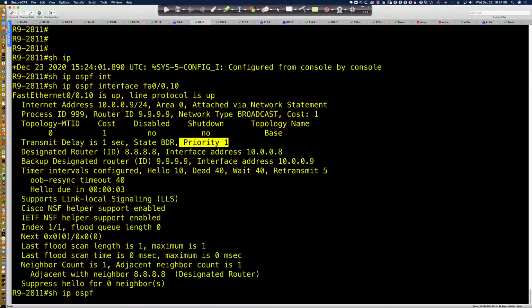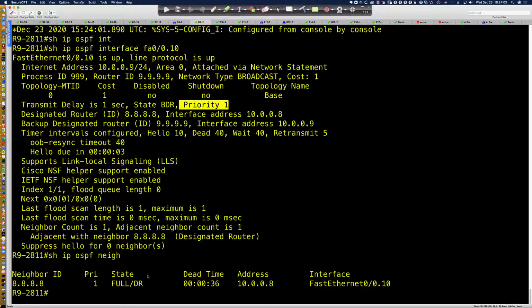So show IP OSPF neighbor here is going to look different. The priority, which is talking about the OSPF priority, this has nothing to do with the cost of this link or to transit through this link. This is all about the DR-BDR election. And take a look. Router 9 sees router 8 with a priority value of 1. It's fully adjacent. And router 8 is the DR. And you can see right here in that show IP OSPF interface output, it tells you the designated router, who it is. It's router 8.